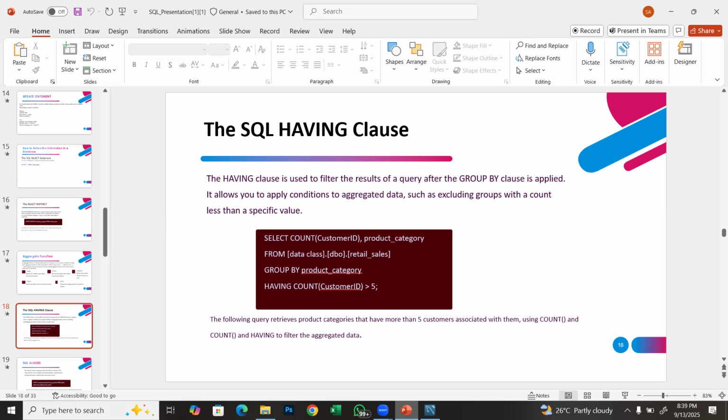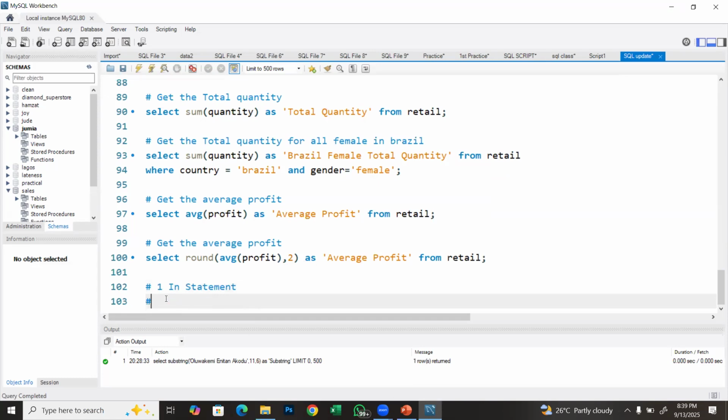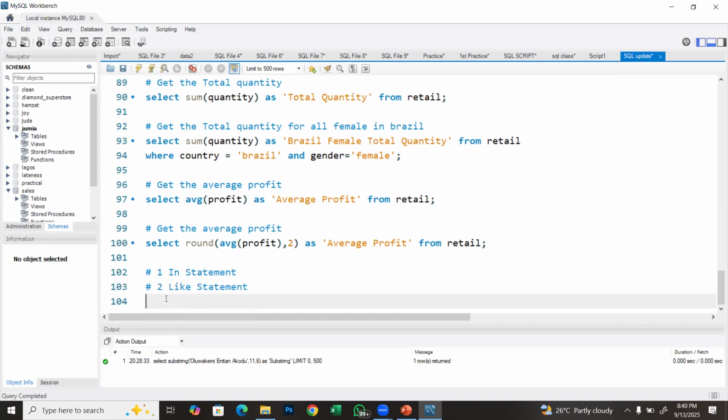So before we move to the group by and the having, order by, let's do two things. Number one, the in statement, and number two, the like statement. So now, let's talk about the in statement.